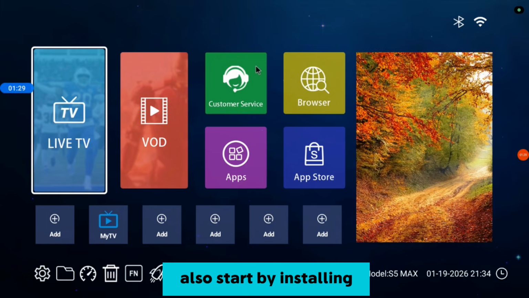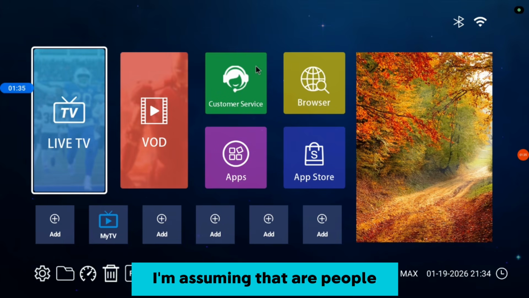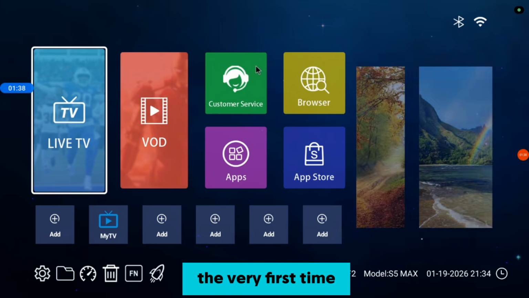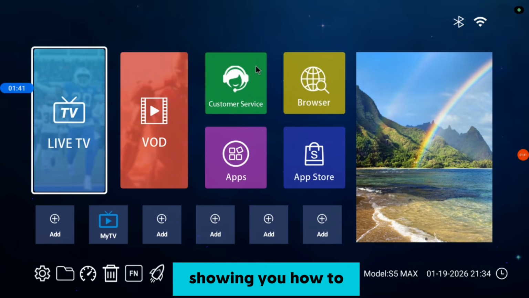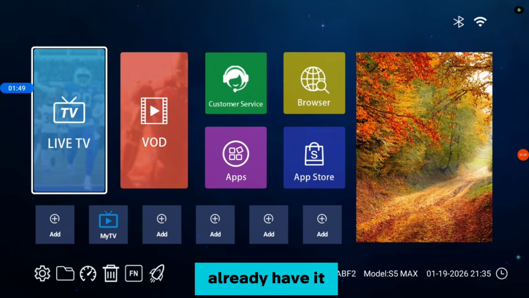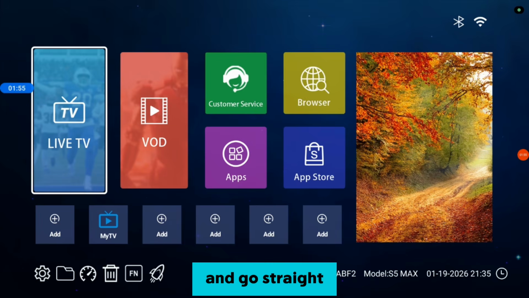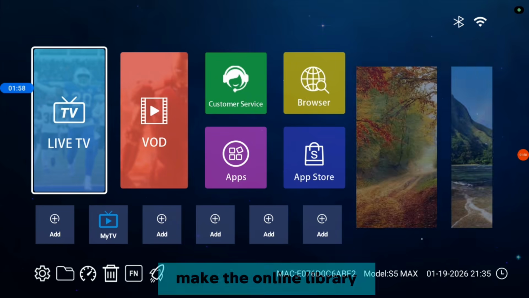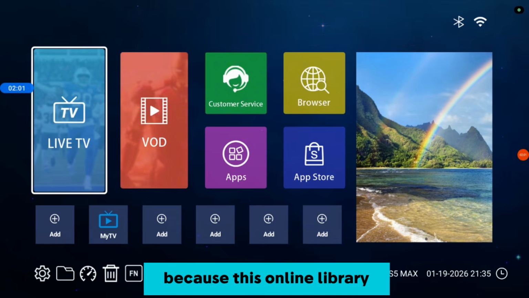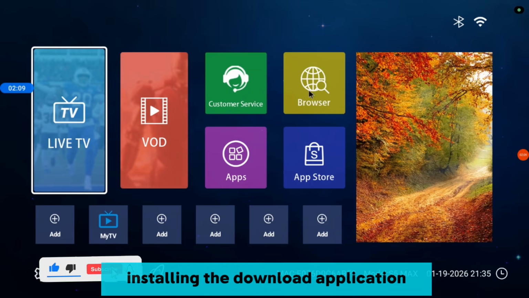Now I want to start by installing the Downloader application. This is for those who don't have the UNLINKED application. I'm assuming that there are people who are going to watch this video for the very first time, so I definitely need to start by showing you how to download and install the UNLINKED application. So if you already know how to install the UNLINKED application to your Android TV, or if you already have it, then you can skip this next part and go straight to where I'll be showing you how to make the UNLINKED library work for you, because this UNLINKED library is effective, is updated, and it's going to work for you if you follow the instructions rightly. So let's start by installing the Downloader application.